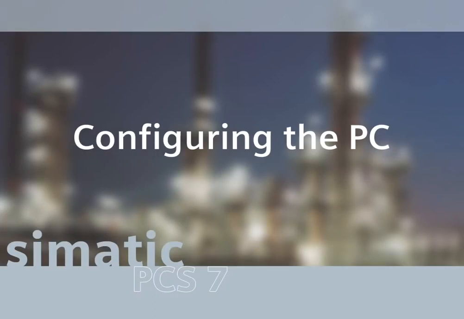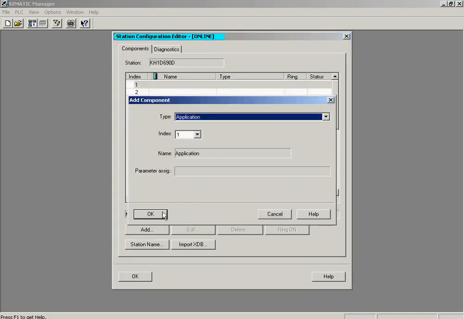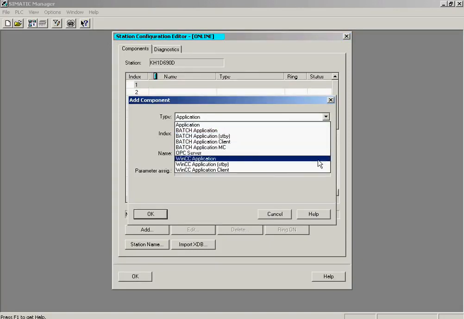In the first step, the computer will be configured for communication. Let's assume that the SIMATIC Net hardware has been configured with the help of the SIMATIC Net commissioning wizard. An Ethernet adapter that is integrated in the computer mainboard is used for communication with the automation system. Now start the Station Configuration Editor. In the Station Configuration Editor, the required applications and hardware components are inserted in the table and parameterized if required. A WinCC application is inserted.